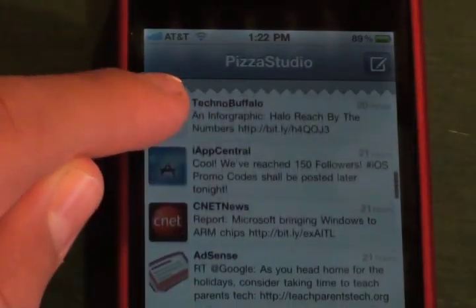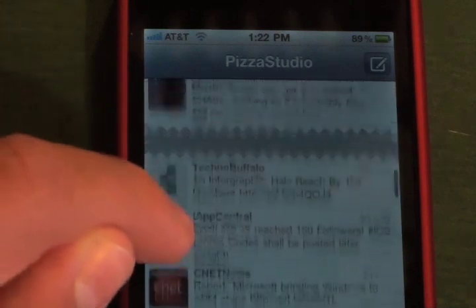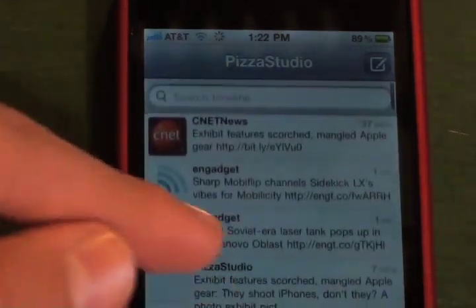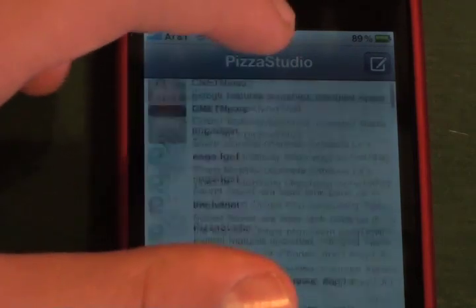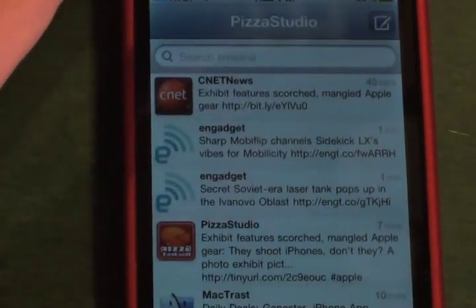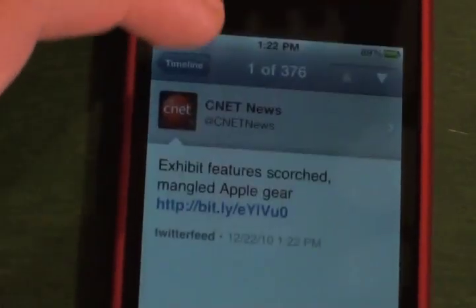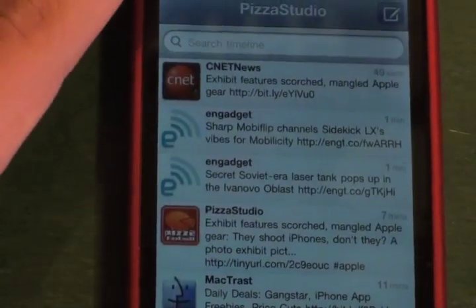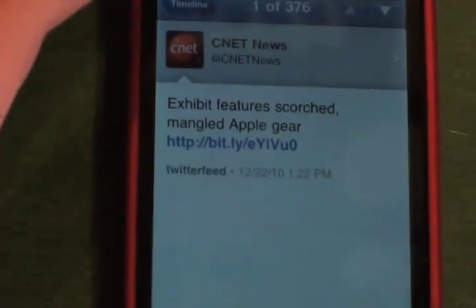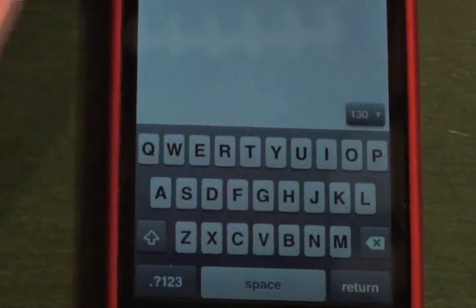So, since I haven't been on this app in a while, it's just going to cut it off so I don't have to see all 500 million tweets. And I can just scroll to the top and I can use that. So we got CNET News. Let's go ahead and tap on it. So you can find out a little bit more. And I believe if it does use a picture service like YFrog, the link is YFrog, then it will show you just the image.